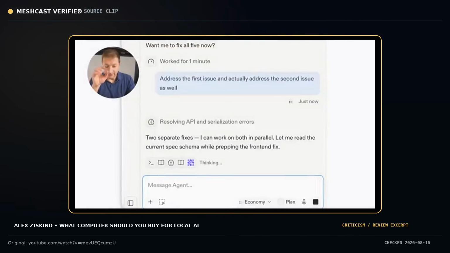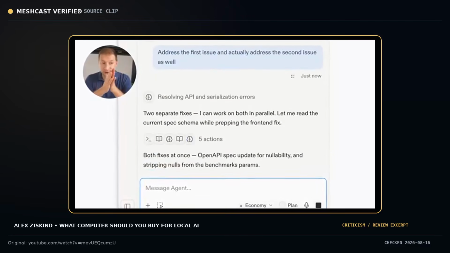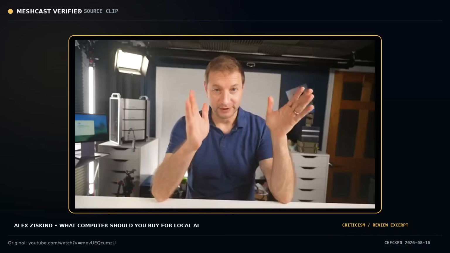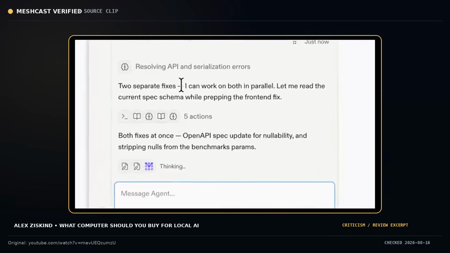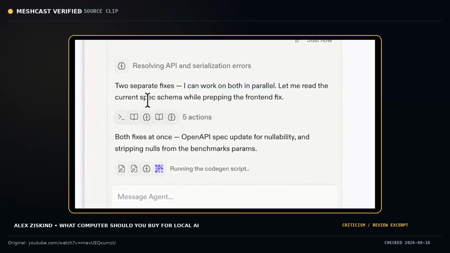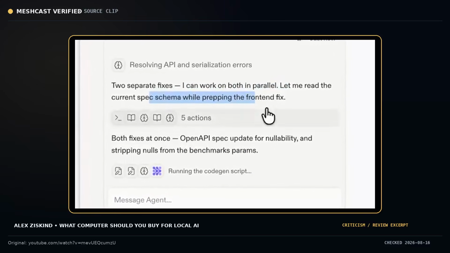I want to show you that because Replit can actually work on 2 things at once in parallel because it can split up into multiple sub-agents, and that's what it's doing right here. I can work on both in parallel. Let me read the current spec schema while prepping the front-end fix.